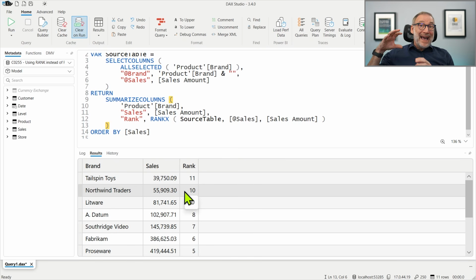Therefore, RANKX has this feature that is missing in RANK. That is not common, but if you ever face such a scenario, then you know that you need to stop using RANK for that specific measure and rather use RANKX.